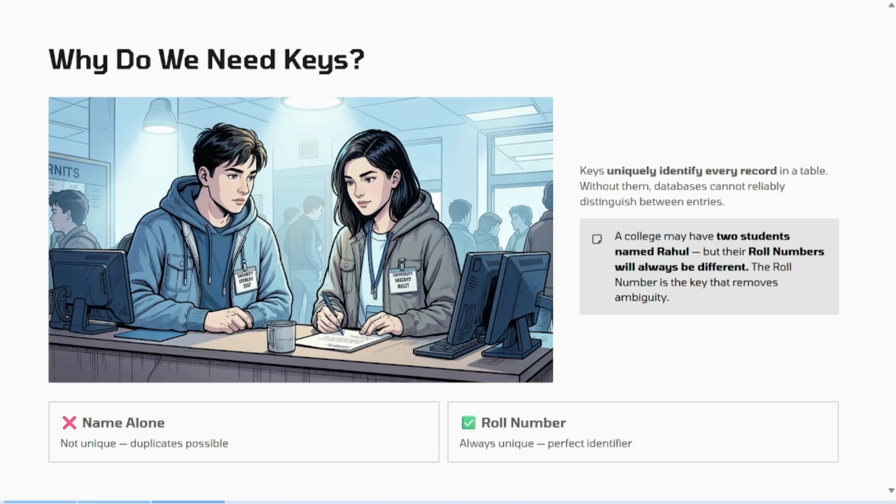it becomes confusing, but every student has a unique roll number. For example, Ranjita roll number 101 and Ranjita roll number 205. Even though names are same, the roll numbers are different. So, we use roll number to identify the correct student. That is why we need keys. Keys help us to identify every record uniquely. Only name is not unique. With roll number, it's unique.